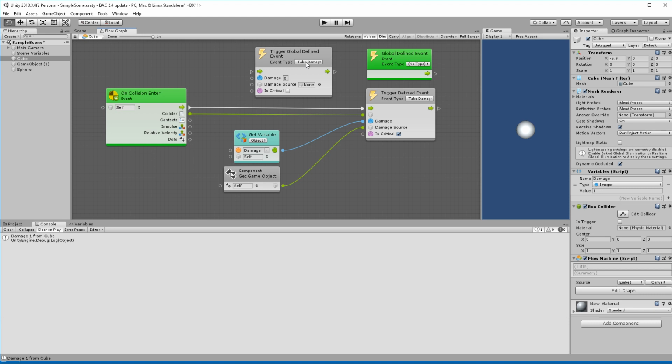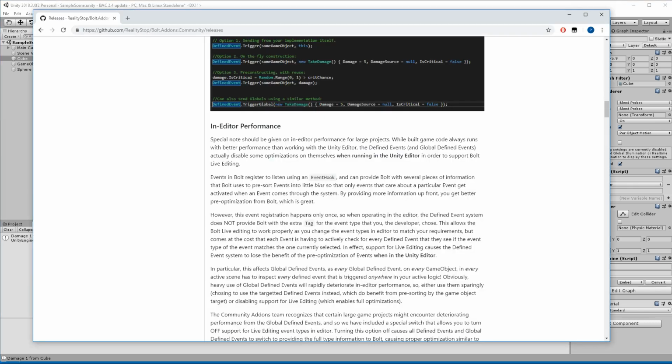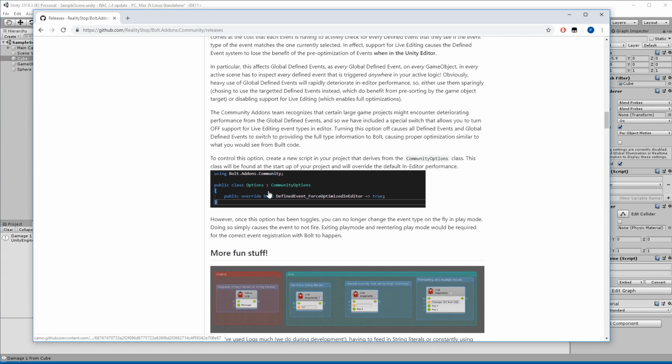Now, if you're working with a large project and you want to use these global defined events, it doesn't really affect the regular defined events as much because you are filtering by object. So it's only looking at the events on that object and saying, is the event type matching? But in a large project with lots of game objects, heavy use of the globals would be a bit of a performance drag in the editor because we can't do all these optimizations unless you specify this.